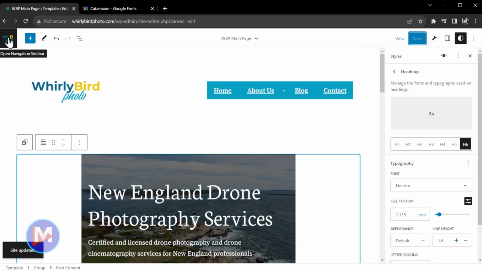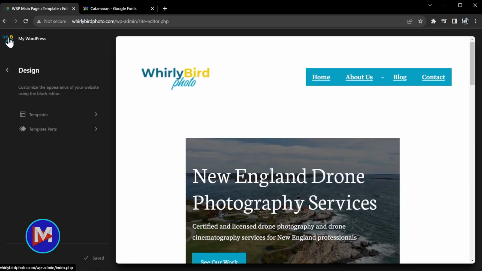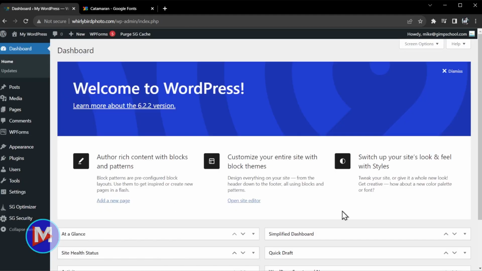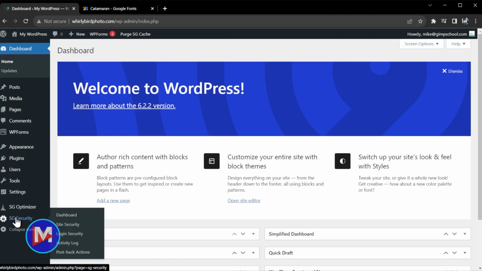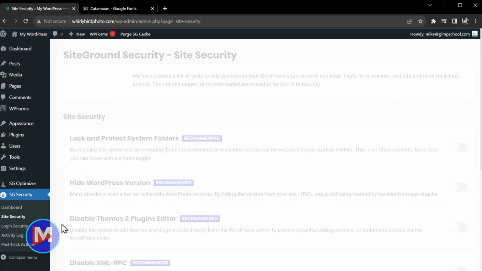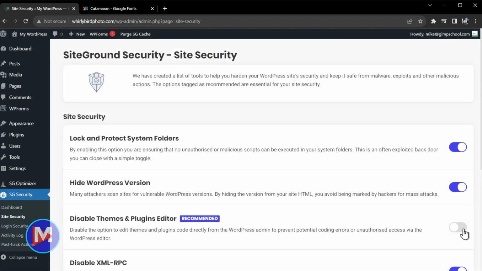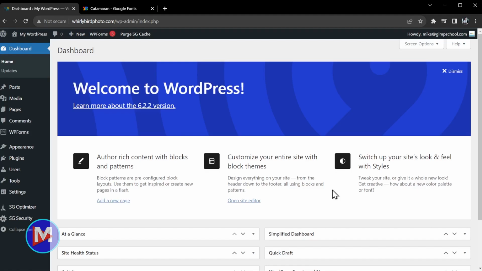So let's come back here and click the logo, and click the logo again. The last thing we need to do here is we need to turn our security plugin back on. So let's come over here to SG Security and Site Security. And then right here, we're gonna just enable that once again. And you should get that success message, and that means everything's good to go. And that's how you install custom linked fonts to your WordPress website.